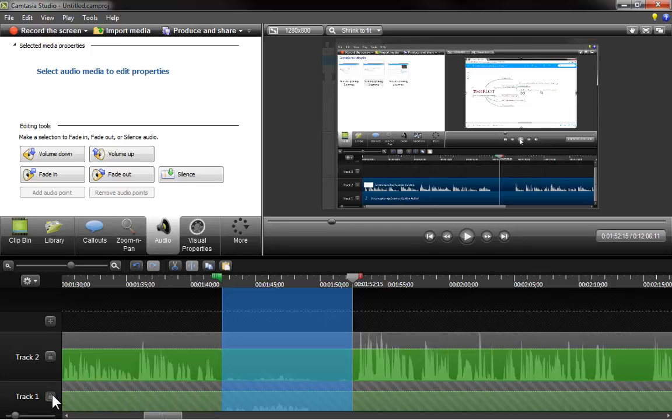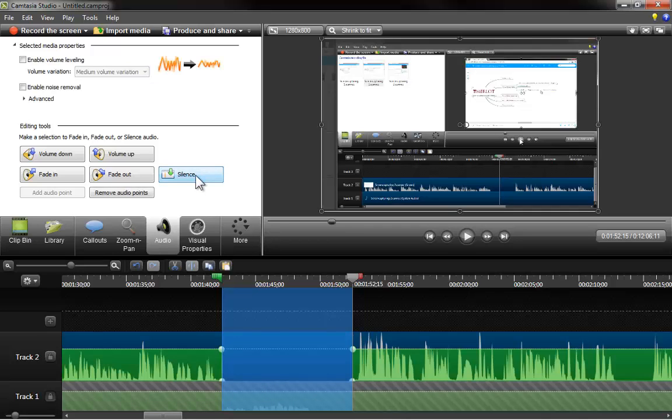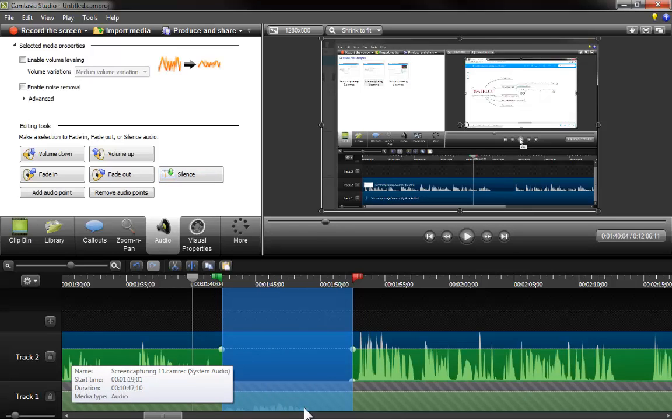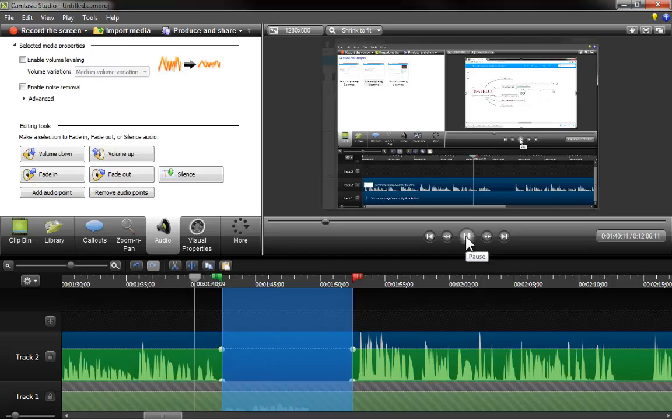I'm going to lock track one, which is the sound that is coming out of the computer, and I'm going to silence everything else. The result of this is that only the audio that was coming out of the computer will be kept. Here it goes.